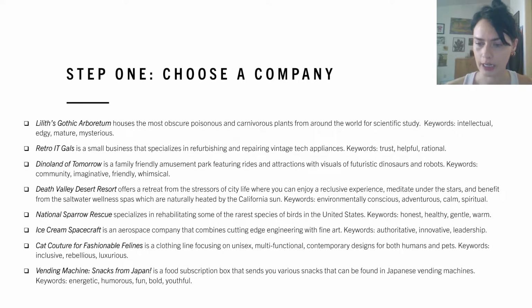Keywords are authoritative, innovative, and leadership. Cat Couture for Fashionable Felines is a clothing line focusing on unisex, multifunctional, contemporary designs for both humans and pets. Keywords here are inclusive, rebellious, and luxurious.